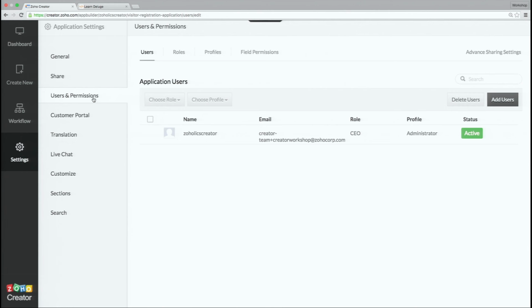What level of Zoho subscription do you need to have in order to be able to use Zoho permissions? So I think this is supported in the enterprise version, right? Yeah, this is supported in the, no, not in any other versions. All these four features, users and permissions, customer portal, translation, live chat, are supported in the enterprise edition. This will be discussed in detail in the advanced sharing session in the developer track. We'll be covering just the basic session.